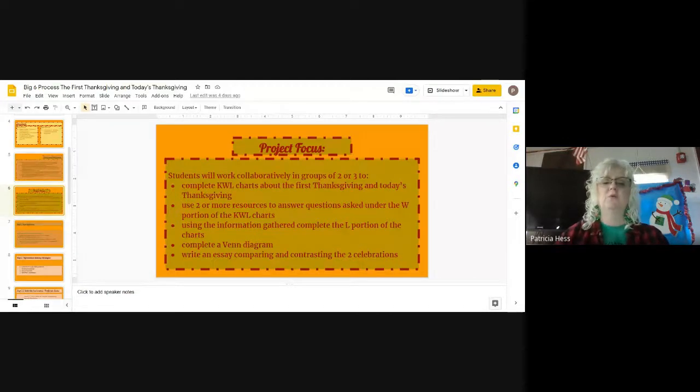Using 2 or more resources to answer questions asked under the W portion of the chart. Using the information gathered, you will complete the L portion. What did you learn? You will also complete a Venn diagram, write an essay comparing and contrasting the 2 celebrations.